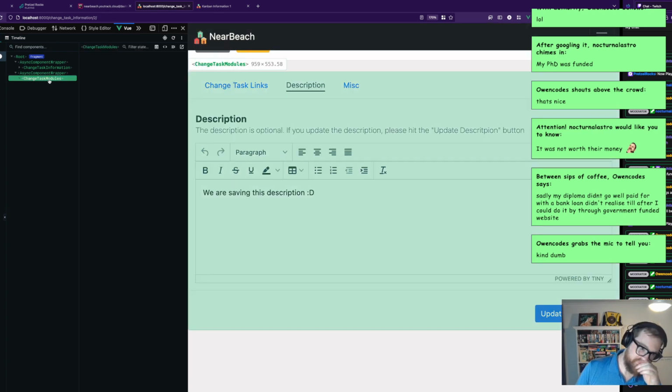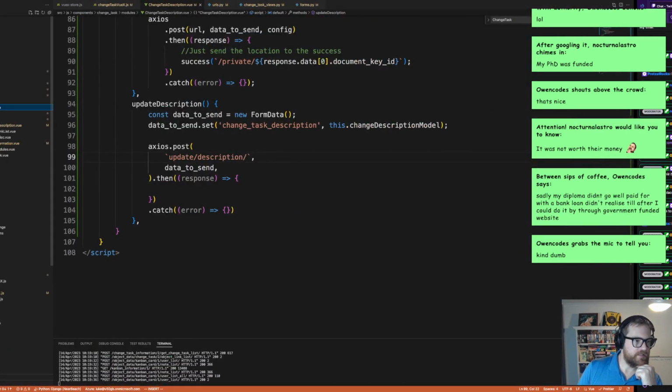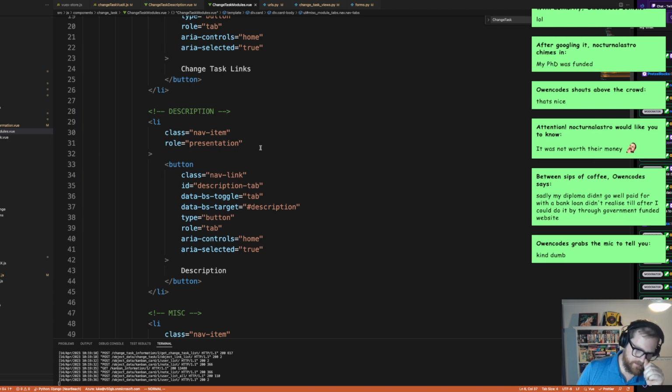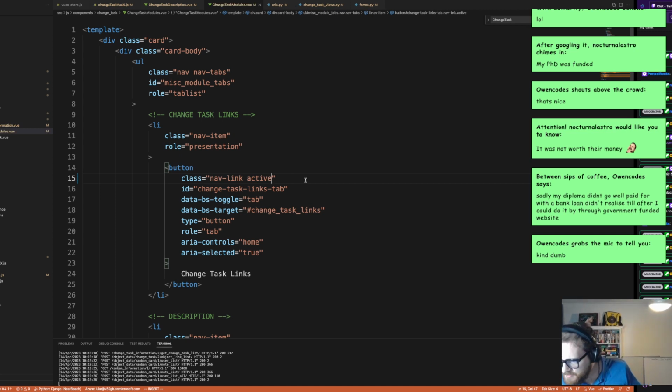Okay, cool. So what I want is this section here, which I think is the change task module. So I need to go to change tasks, change task modules, class, active. Gonna hit save.